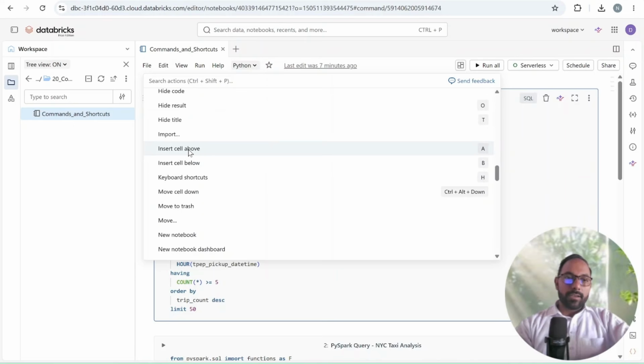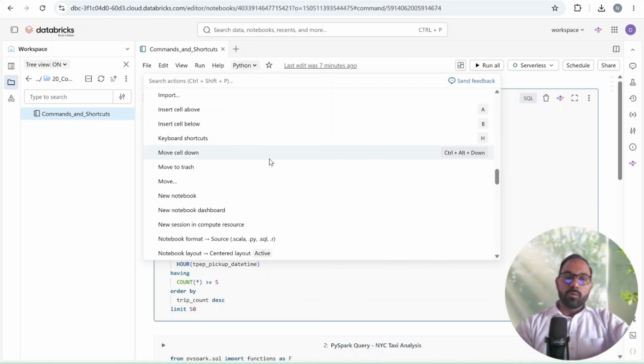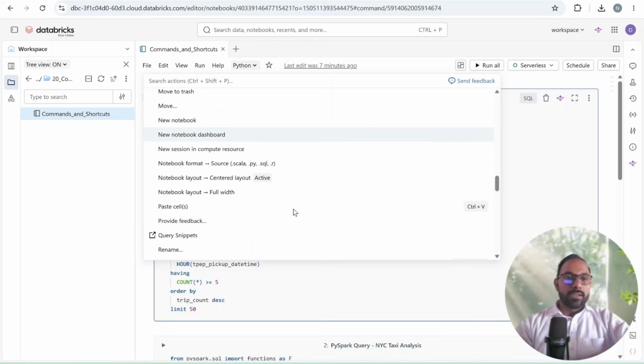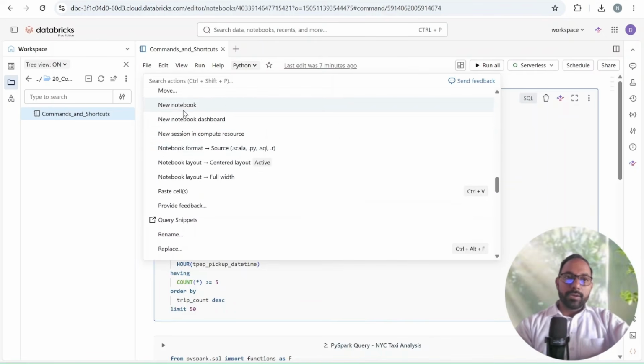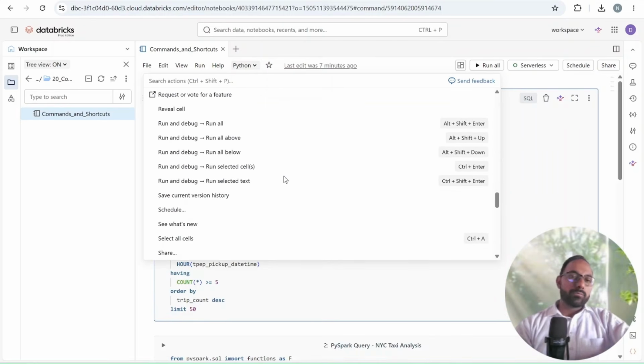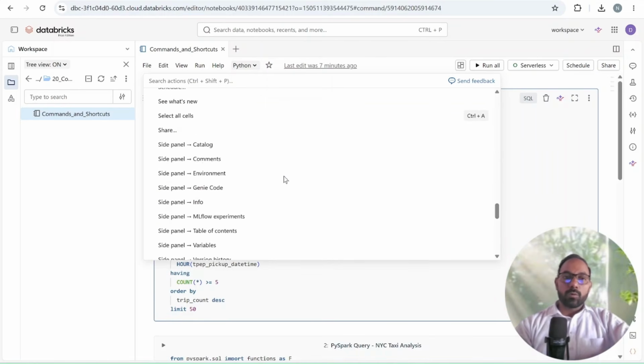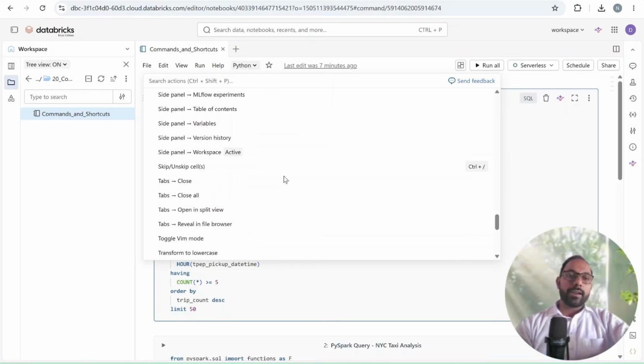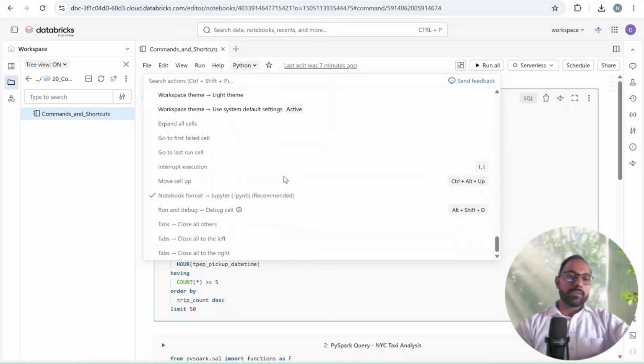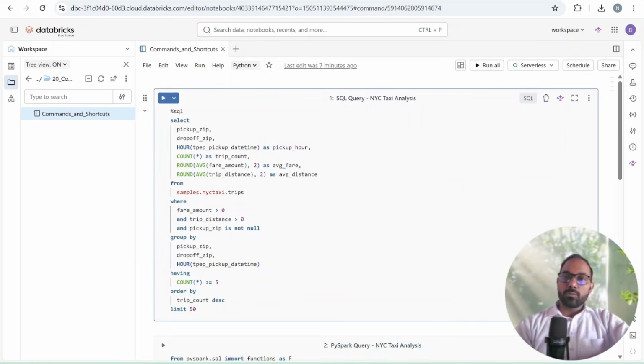And then we can insert the cells, hide the results, move a cell to trash, and we can even create a new notebook directly from this command. So it is not only about working with this notebook, we can do more with this. There are so many things, so we shall go through this, understand what it can do, and once we remember the options that are important for us, we will be able to do those easily.